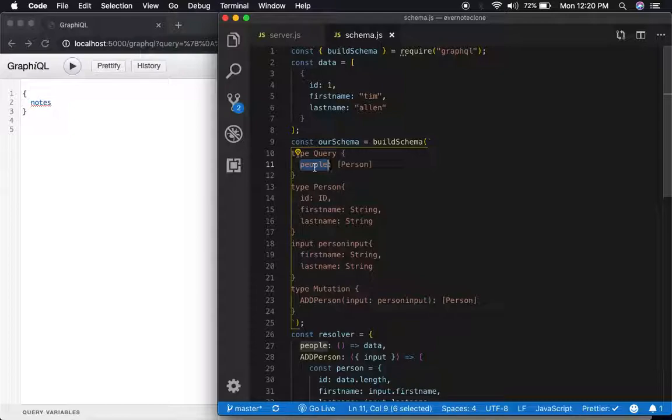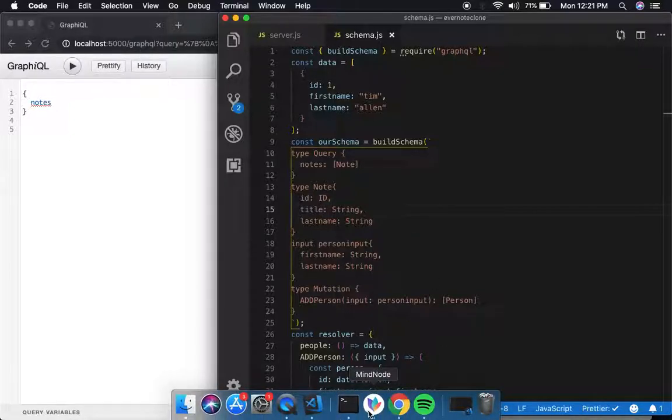We're going to change this people into notes, and when you query for the notes, it is going to return an array of notes. We could change this person into a note, and then change the first name into the title, because the notes are going to have a title and so on. I'm going off just by looking at it. I didn't even go to my mind map.